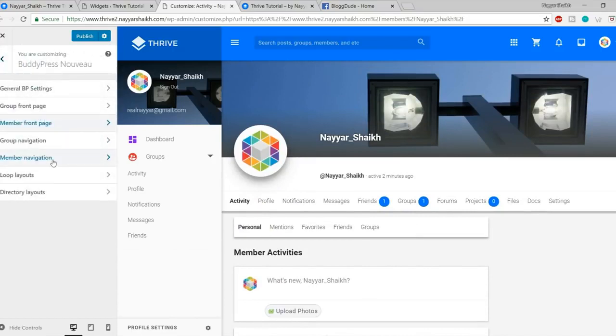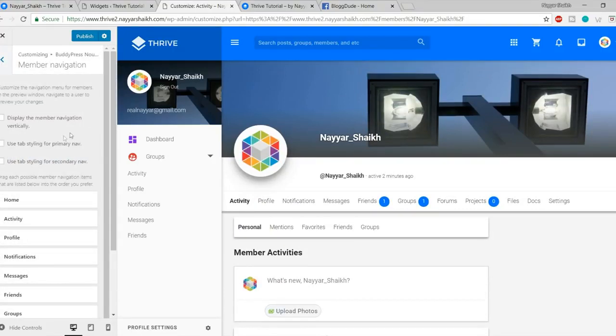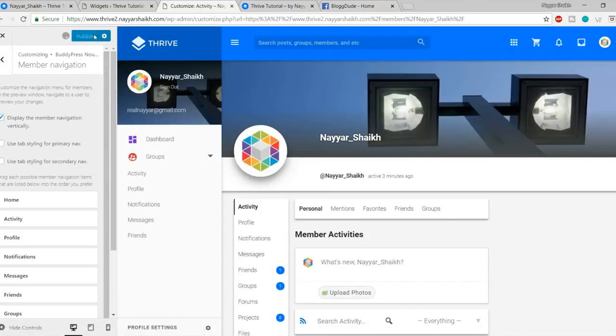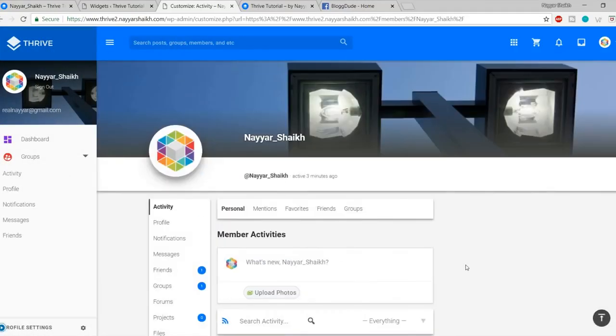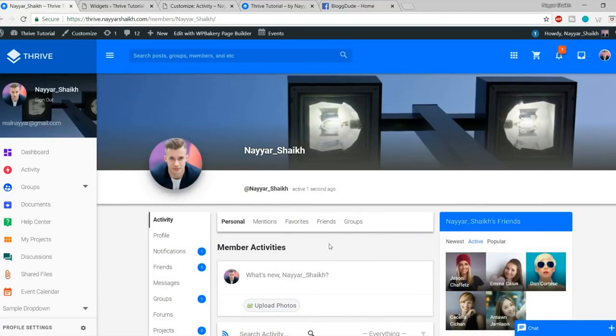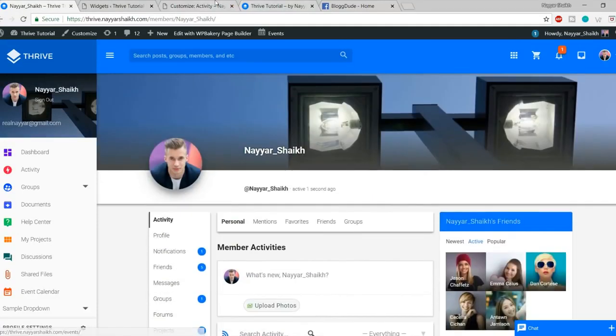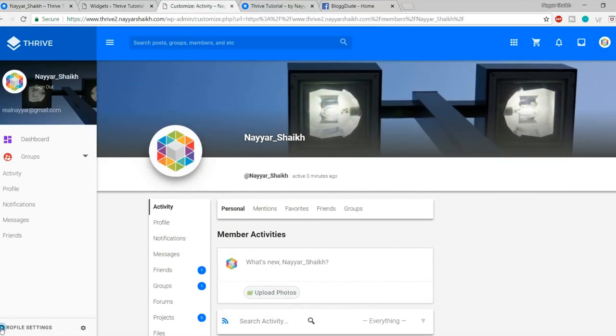Now come back over here and select this member navigation, and tick mark this thing, display member navigation vertically. Now click on publish. Now let me hide these controls. Now as you can see, it is looking exactly like the demo website. We just need to add this sidebar over here. So this is how it looks.